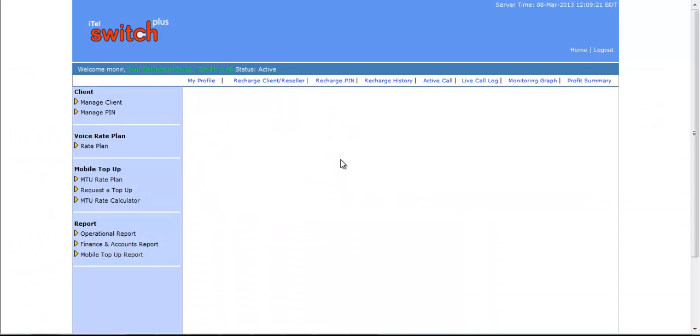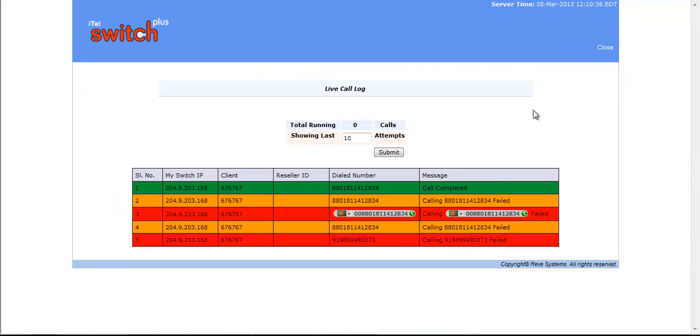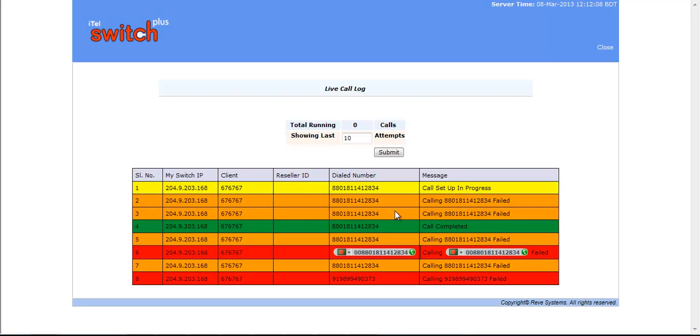If you want to check live call status, then you have to go to Operational Report and click on Live Call Log. From this page, you can easily see the present condition of your call. Here, you can see the message of connected call and failed call. We have used various colors for your better understanding.